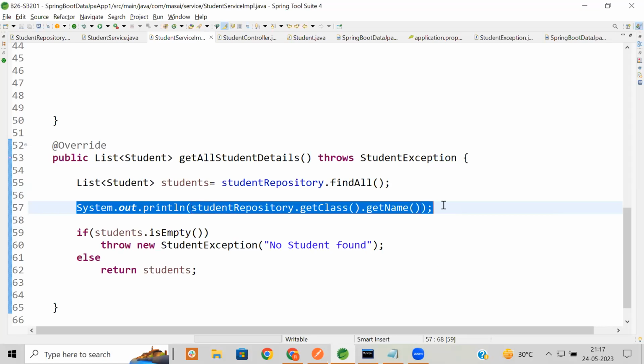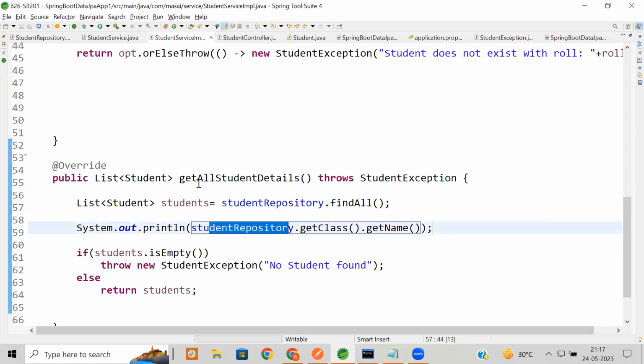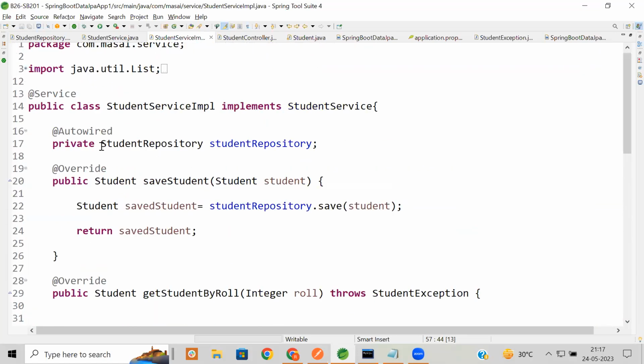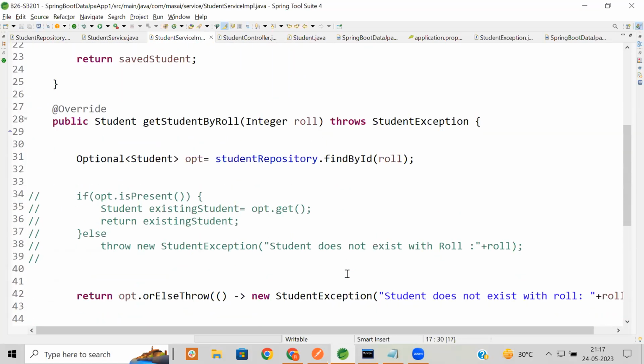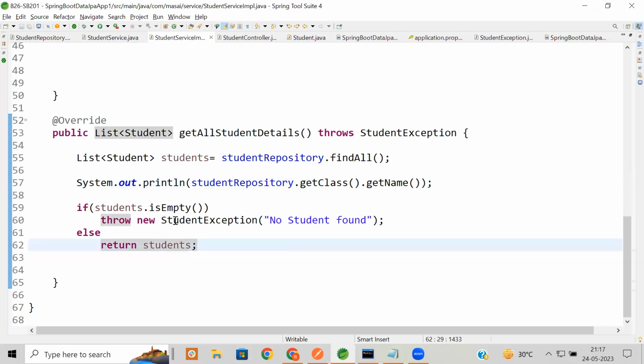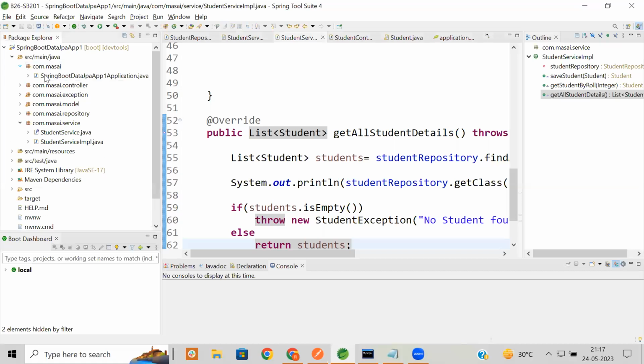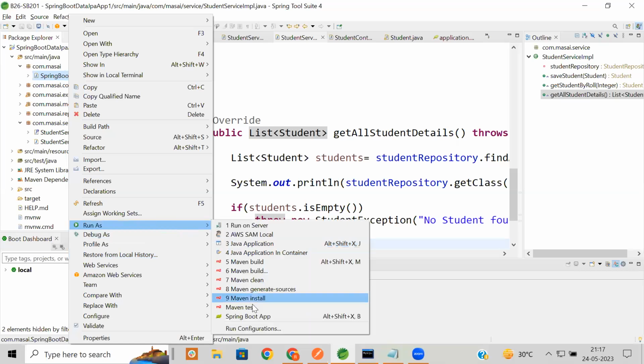That means on a console log this line will be printed कि इस interface क्योंकि interface का variable है, this is the variable of your interface student repository. हम कह रहे हैं कि उसके class का हमें नाम चाहिए. This is the way to get the name of any class of a particular variable of a particular class. Let's run this program, see whether our example is working or not. So pick your main class, right click, run as.